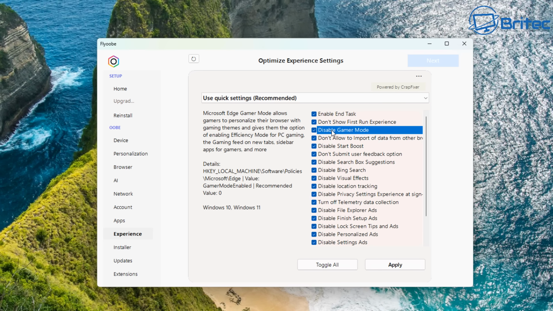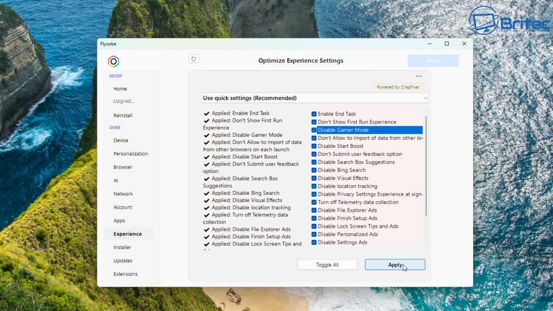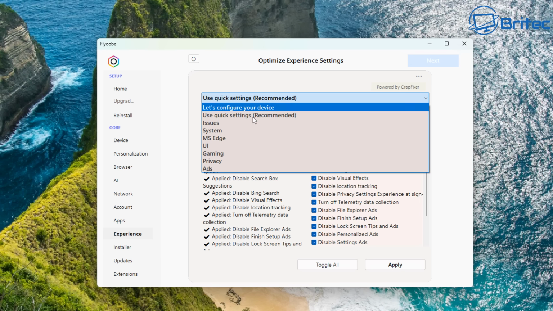Take your time and read all the information here. If you need gamer mode or any of these options, then don't disable them. Otherwise, you're going to end up removing them from your computer. It's that simple. Just take the time and read through. Don't just follow someone's video, because one size does not fit all.